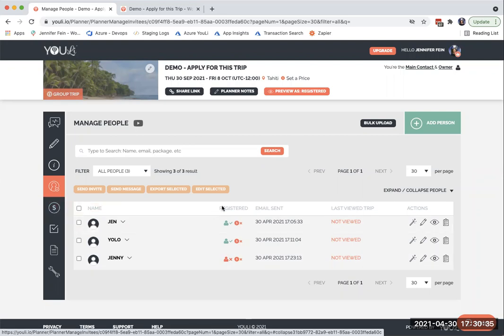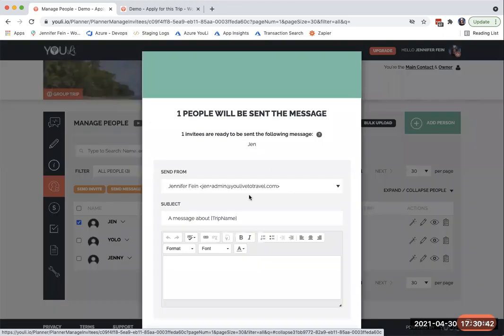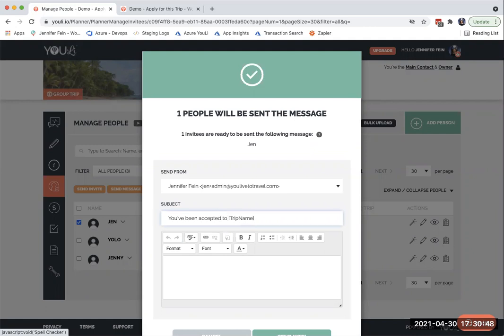So basically you would go into that other trip, click add person and add them there, and then once you've added them, you're going to send them a message that says you've been accepted, and then say please click below to complete your deposit payment. So that's the two different options.